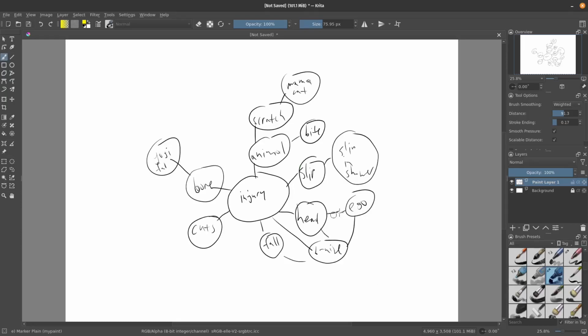So you see on the head node here, I had ego, right? Because let's say you bruise your ego. That's a kind of injury, right? I'm actually going to reduce the opacity on the brush now because we're highlighting. So there, that's better. So yeah, ego, you can bruise your ego.